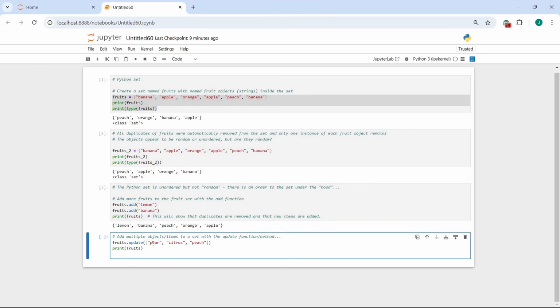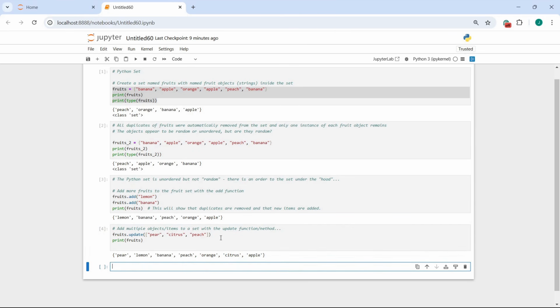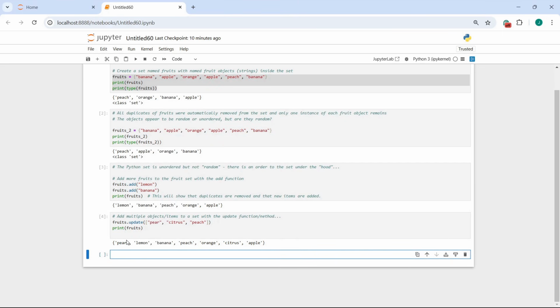So let's run this code. So here we can see that the pear was added, that the citrus was added, but we already have a peach in this set. So the peach was not added but removed. So we can type the new fruits were added and the duplicates were removed.